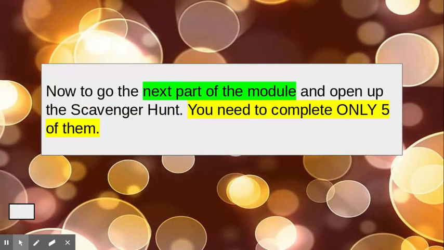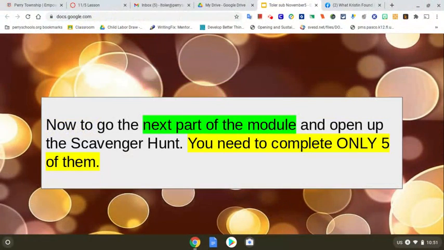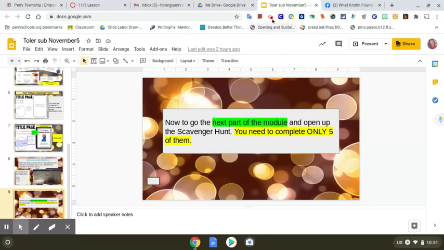Okay, so after you go through today's Pear Deck, you have to go to the next part of the module and open up the scavenger hunt, and you only need to complete 5 of them. It's a long slideshow, but you only have to find 5 things in whatever source you choose. So after the Pear Deck today, you'll go to the next part of the module, to the scavenger hunt, to do that. And there'll be a video at the scavenger hunt as well.